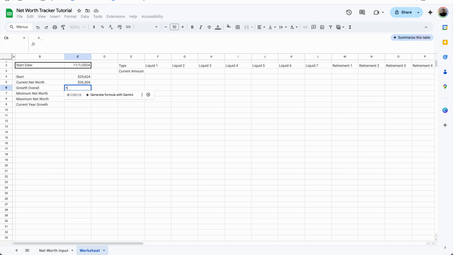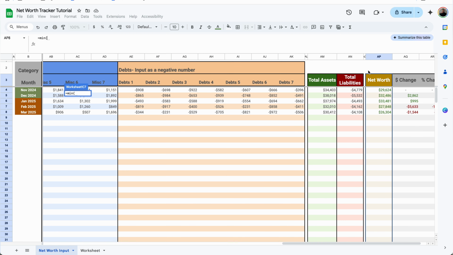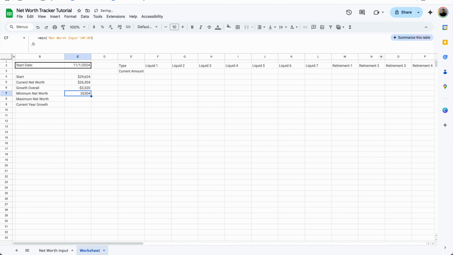Growth overall is simple. We'll type equals, select the current net worth, minus the starting net worth. So we have a negative $3,320 net worth for the last several months. Minimum net worth is super simple as well. So we'll type equals MIN, open parentheses, go to our net worth input and select AP through AP. This will give us the minimum that we have. Let's go ahead and format that as dollars. And then let's drag this formula down and we'll change MIN to MAX. So now you can see that the maximum we've had our net worth is $33,481.